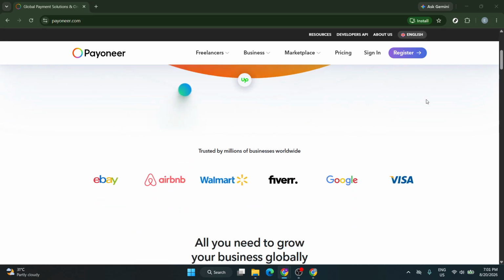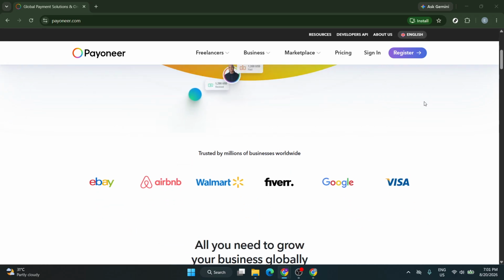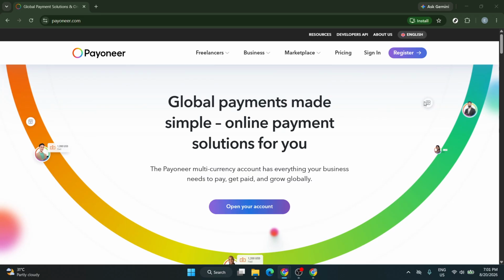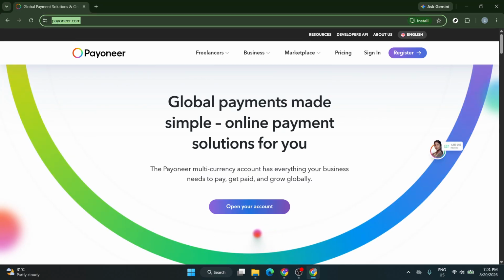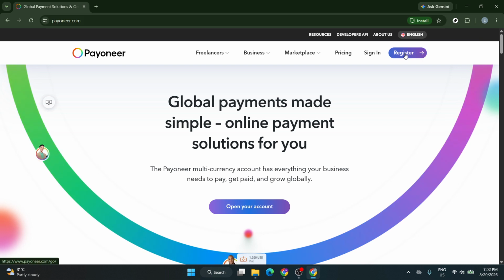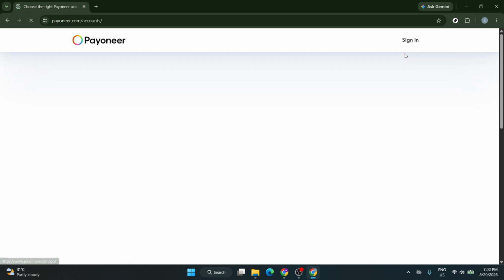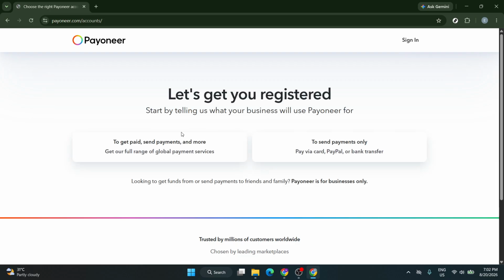First, go to the Payoneer website. Once the homepage loads, look over to the right-hand side and click on Register. This will take you to the account setup page, where Payoneer asks a few basic questions to match the account to your needs. The first thing you'll be asked is what your business will use Payoneer for. This is an important part of the setup because it helps determine the kind of account experience you'll have.